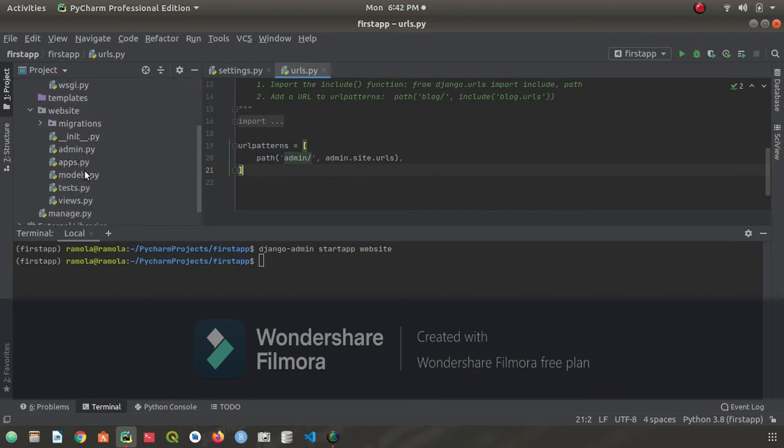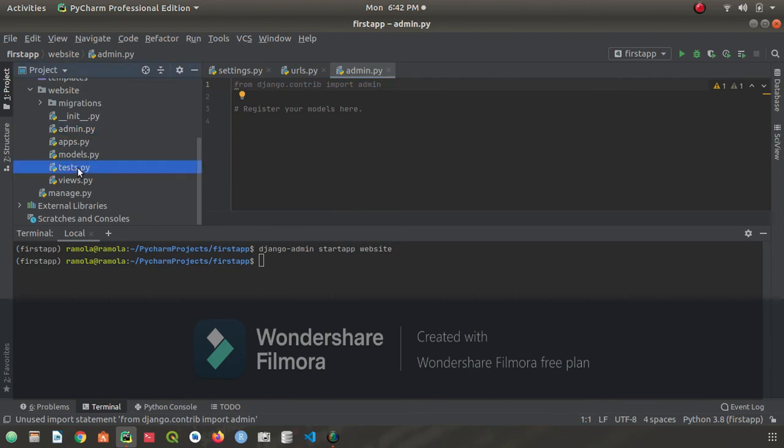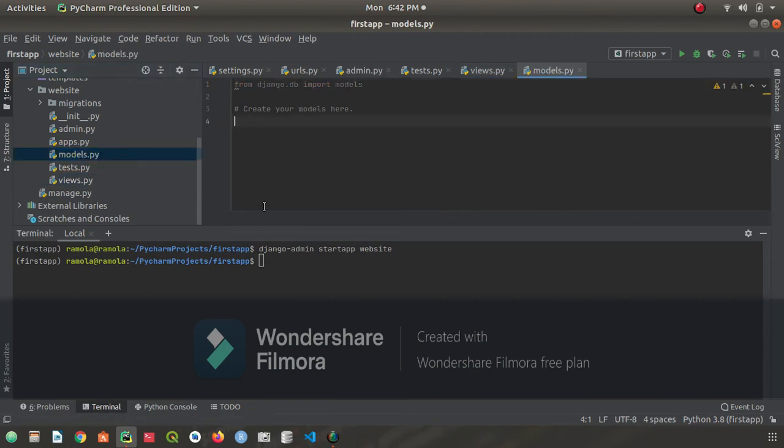I'm just showing the different file structure in our folder so we can get familiar with that. This is how the outline of our main project structure looks, which we need to understand.